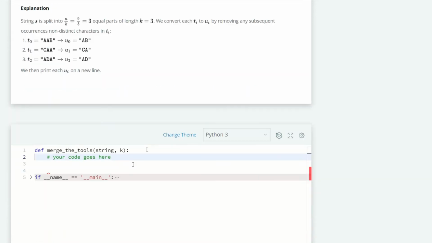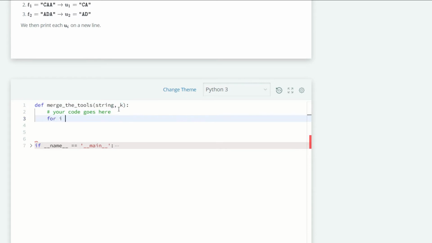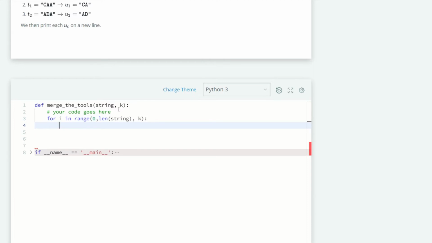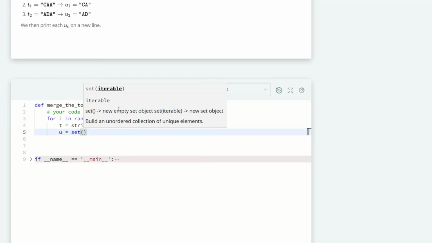Okay, so let's code for this here. For i in range 0 to length of string, to k, we have to take a jump of k. Okay, so now let's take our subsegments t. So t is going to be our string from i to i plus k. Okay, and our u is going to be a set, because we have to delete the duplicate entry. So let's take our u as set.